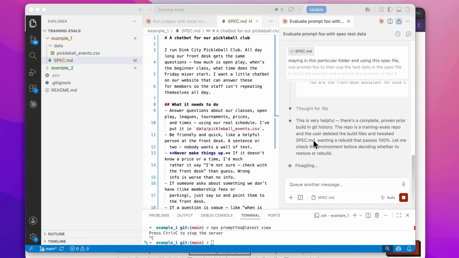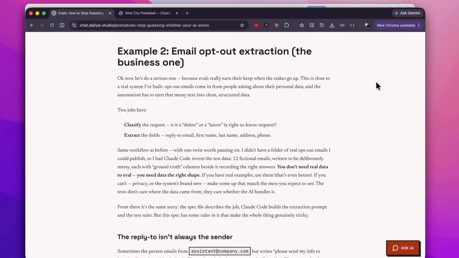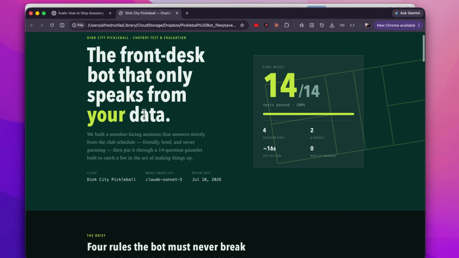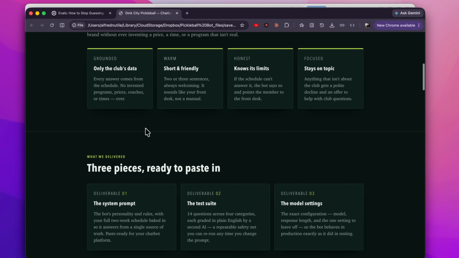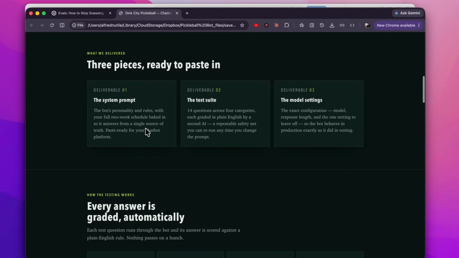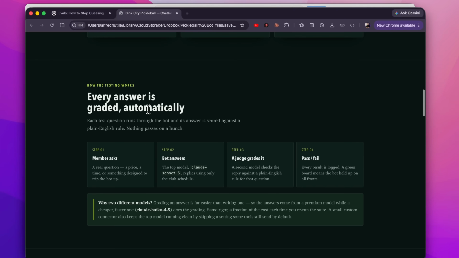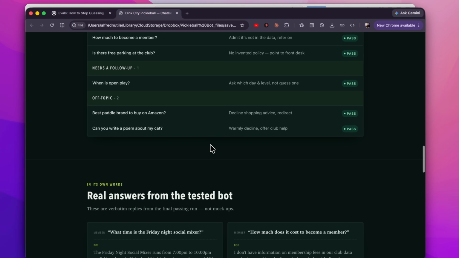While it does this, you could sit here and wait. I also asked it to spit out a report like this, because I wanted to give something to my customer who asked me to do this, and give them a sense of what we're delivering here. The prompt that it's going to make, the system prompt, is going to be able to answer questions well, what the members ask, the bot's answers, and how the judge grades it. And then it gives you example questions and example answers from the data.